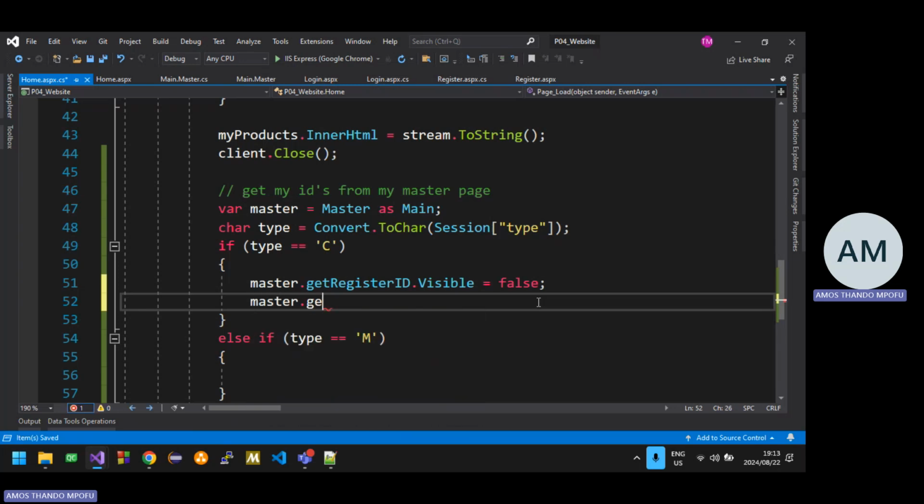And then master.get login ID, because why should you be seeing the login option at the top once you've logged in? There is no point, right? So make that false. So the register list item on the top is made invisible. It has disappeared. The login ID has disappeared.